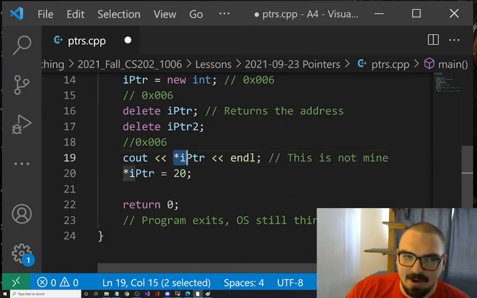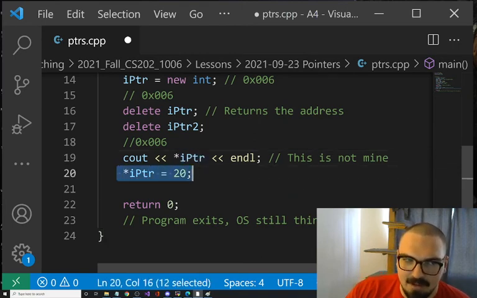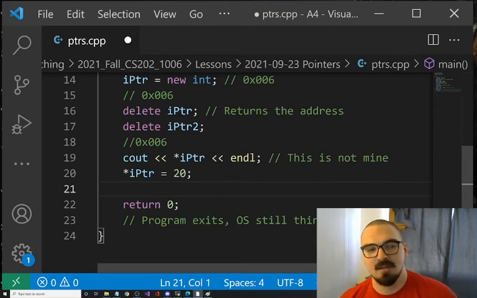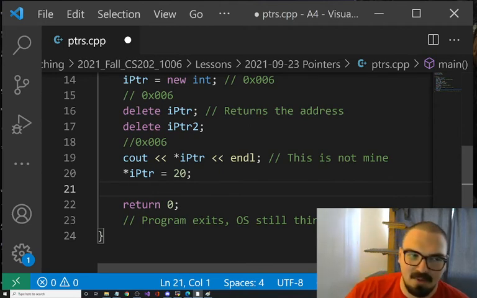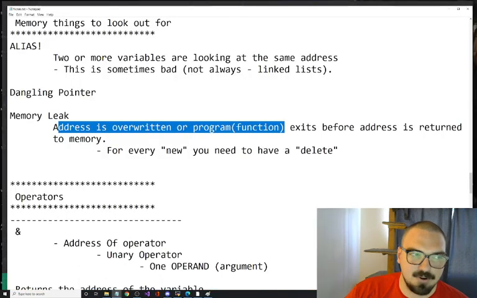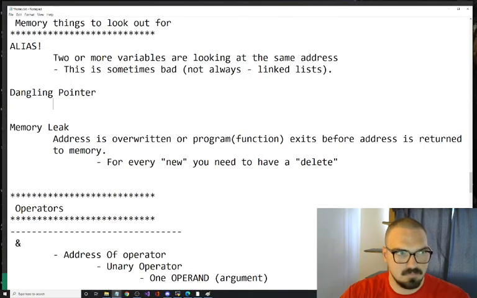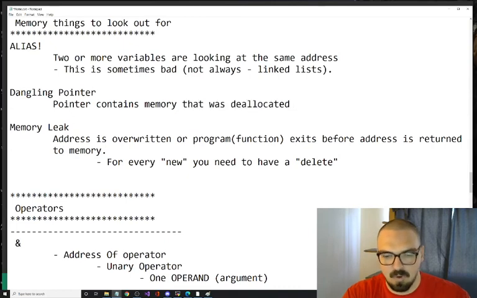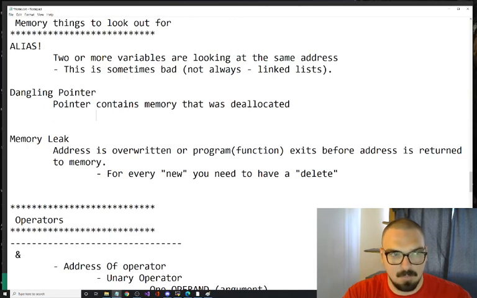So here I am playing with my brother's Minecraft memory again, right? Maybe the operating system sent that address to somebody else. I say, nope, I'm going to mess with it. We call this a dangling pointer. A pointer contains memory that was deallocated or that does not belong to the program.